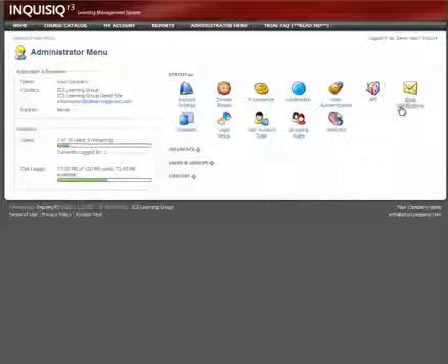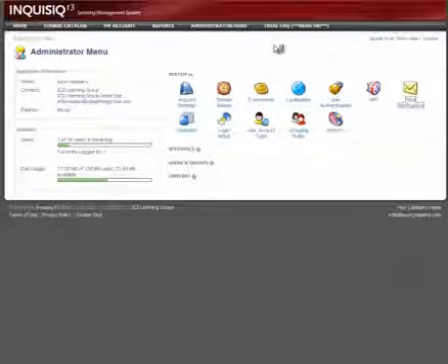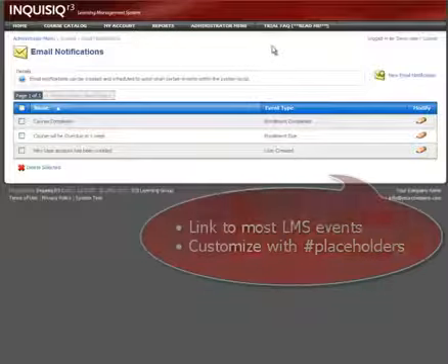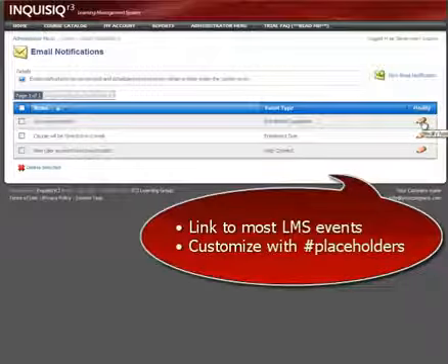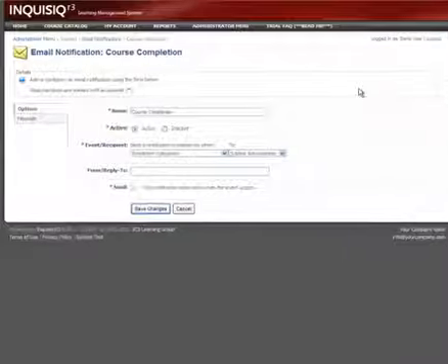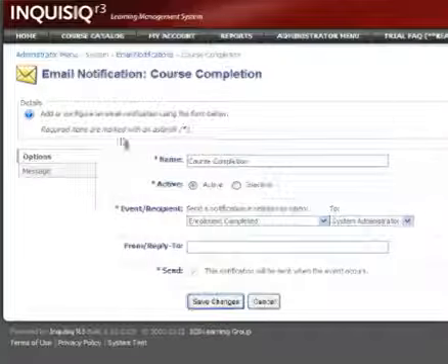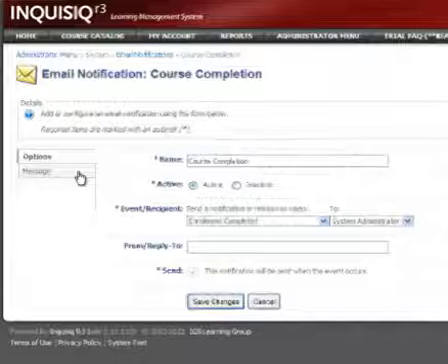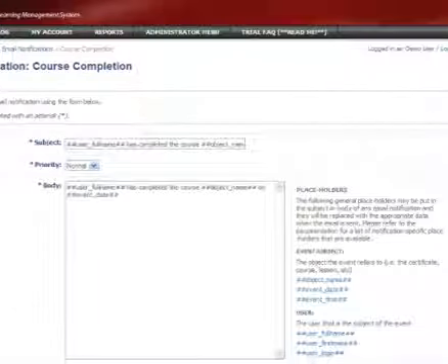Email notifications are a crucial aspect for most users of an LMS. With Inquisiq R3, you can customize a notification email for almost any LMS event. You can even customize the email content itself with several database placeholders, such as event dates or the account holder's first name.